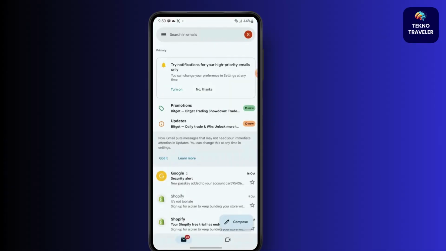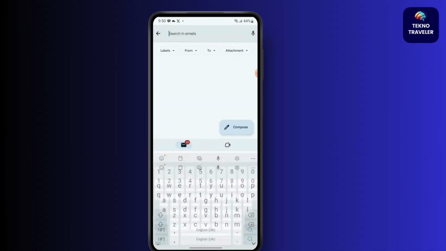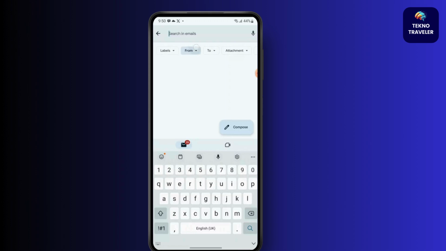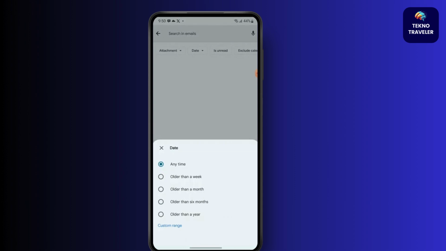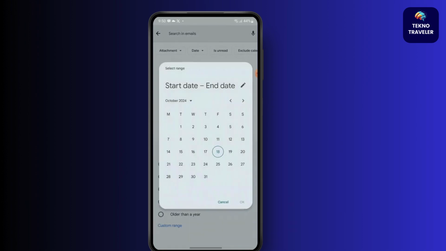Open your Gmail and then in this search section, you will see the option of from and also date. Go to date and then select custom range. You will have to select start date and end date like this.